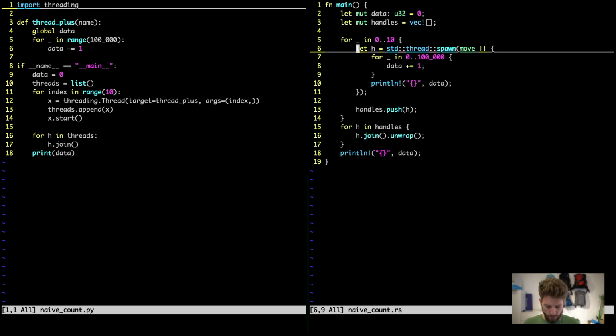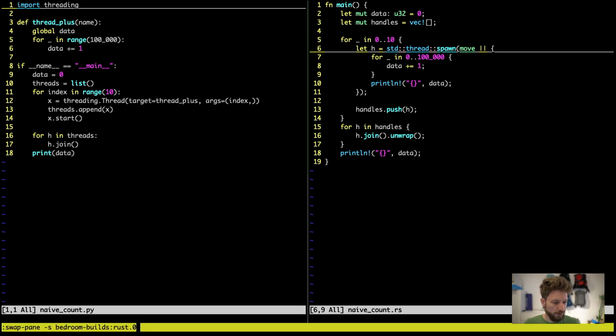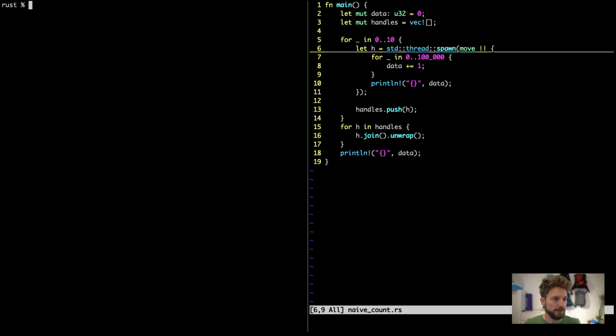Okay, so we should probably swap to our Rust panel and run the naive count again to now analyze what's going on in Rust. Now, we get 100,000 as an output. So clearly each individual closure actually does the work. So there is data that starts at 0 and gets counted up to 100,000. So that works fine. Since here we have the output, this is proven.